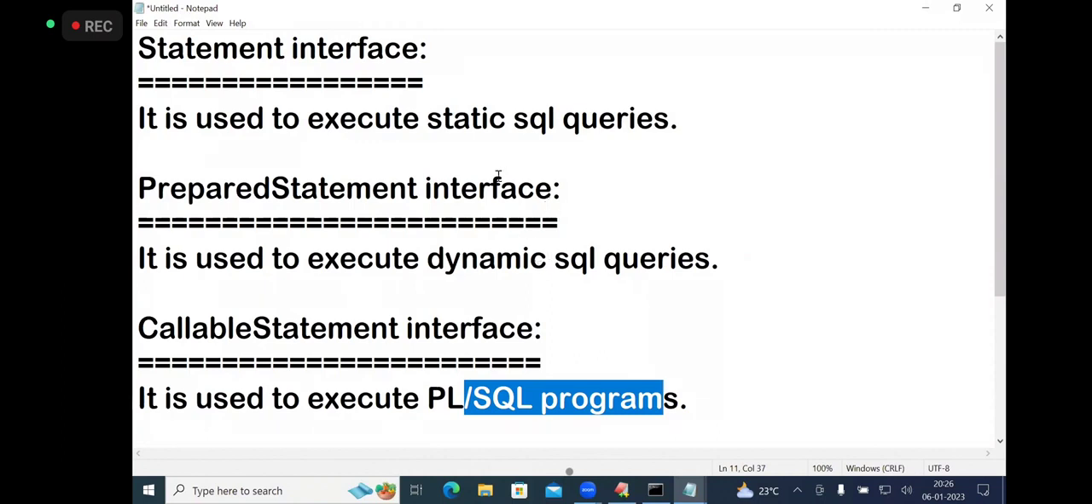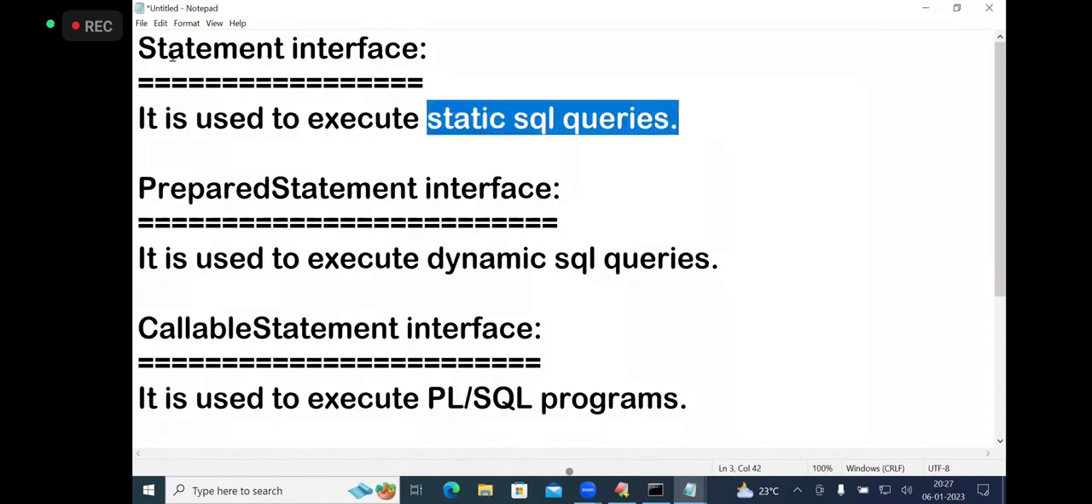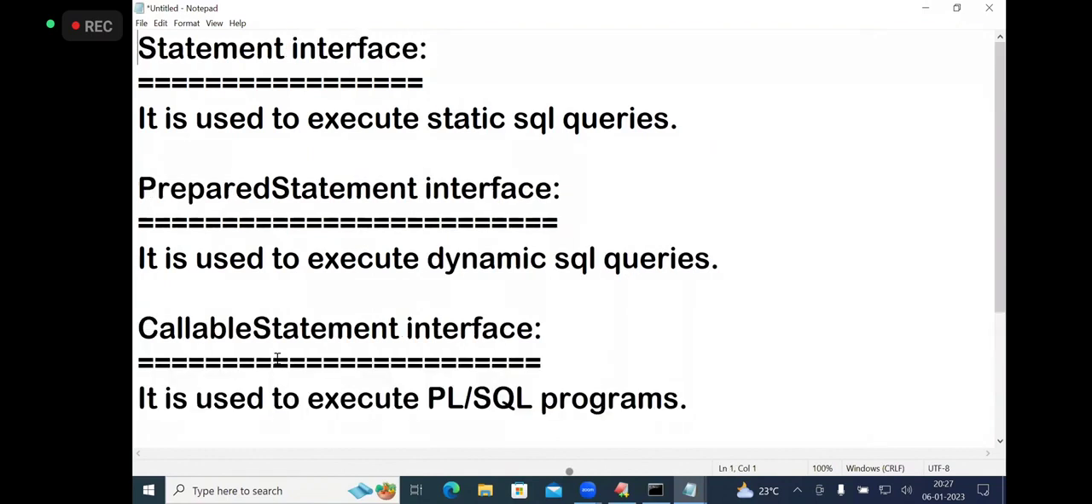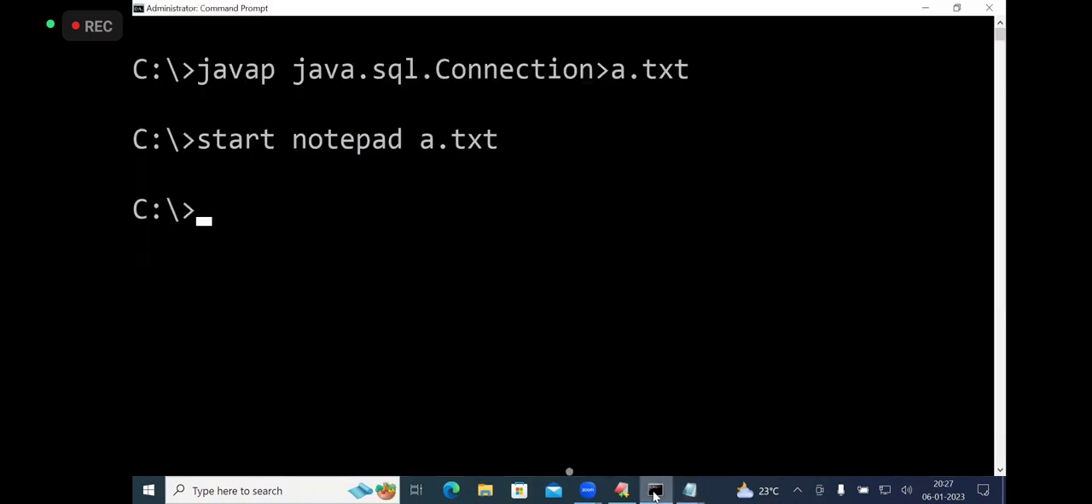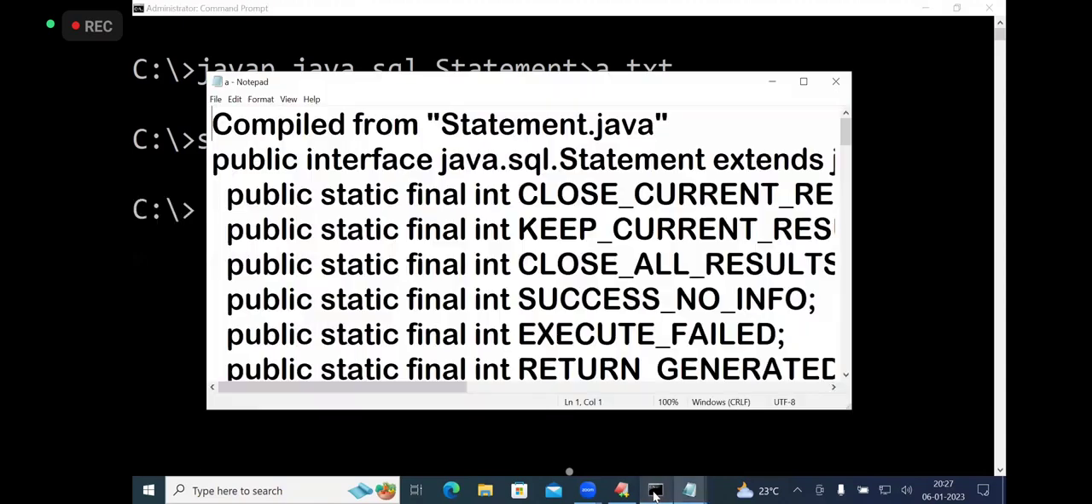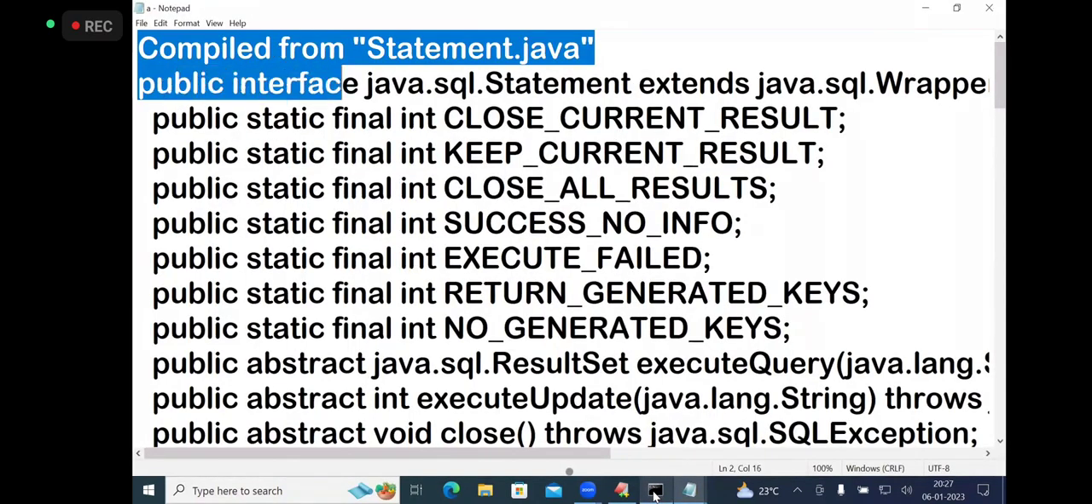Now, I'll show you all. How to execute static SQL queries, dynamic SQL queries, and PL/SQL programs, I'll show you. Later, depending upon your application requirement, you can choose. Suppose first I want to execute static SQL queries. Then we require Statement, and the Statement methods also. java.sql.Statement. Here the methods are there; three methods are required.